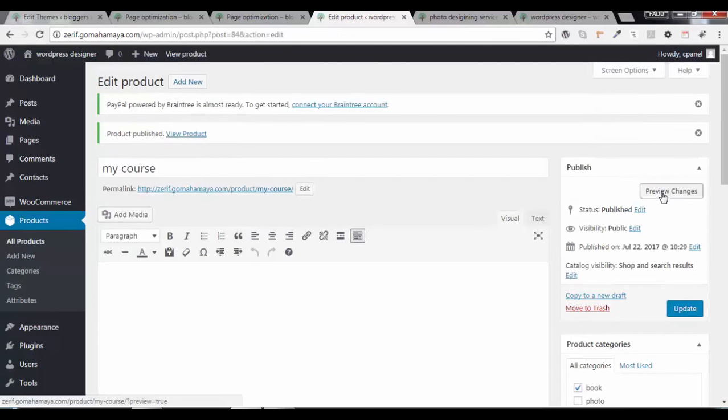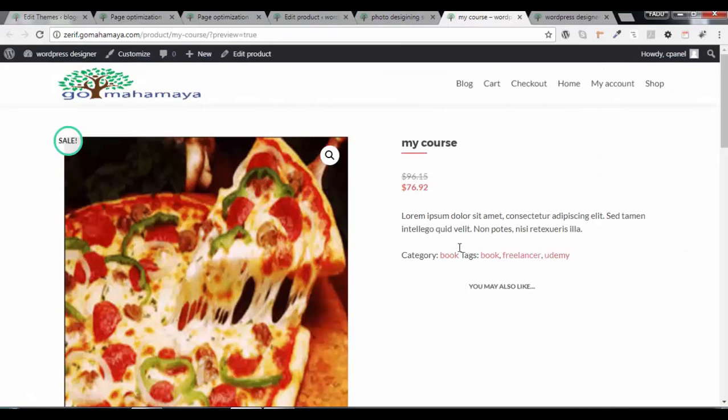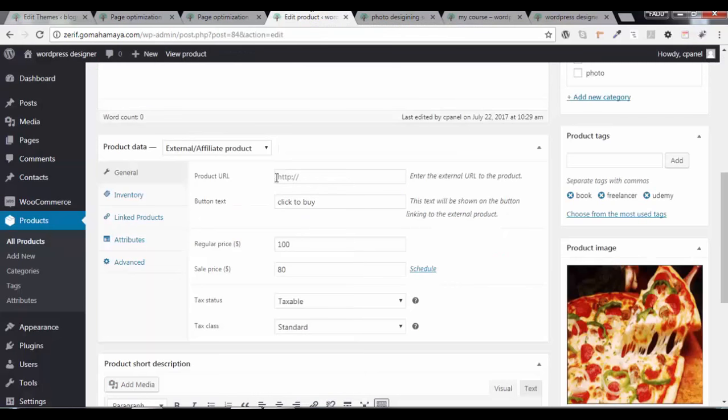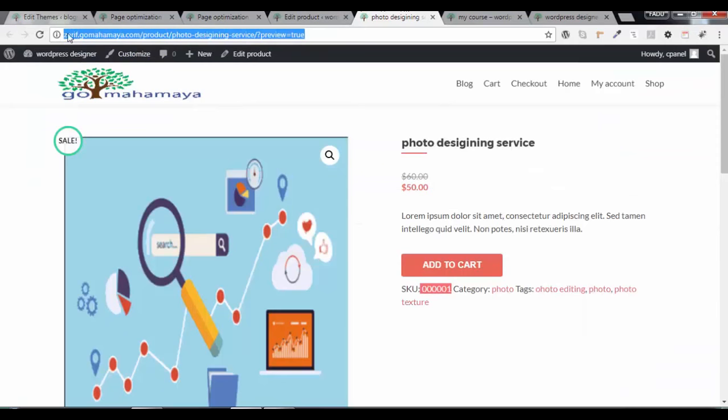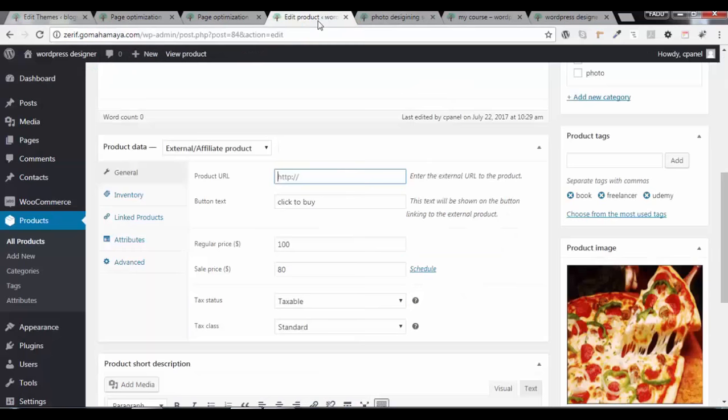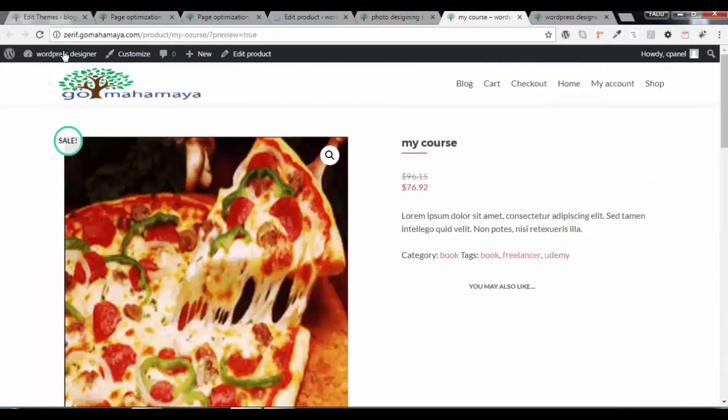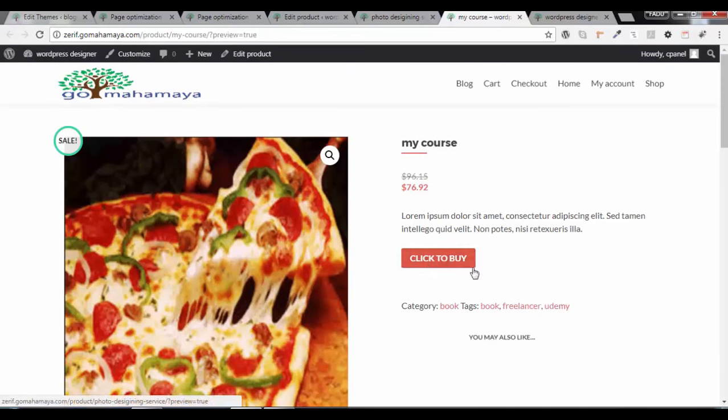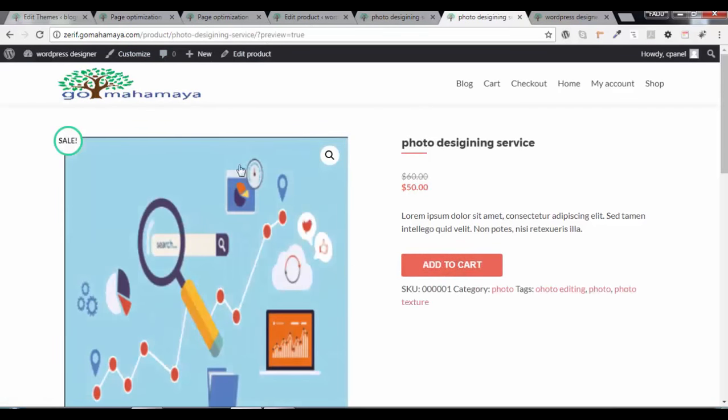Let's preview the changes, and there's no option to click, so we'll go back and check what the problem is there. Okay, we haven't added the product URL. Let's add the product URL. I'll be adding any product URL. I'll copy this and say this is the product, and say Update, and again refresh this. When you refresh, you'll get an option to click to buy. When they click, they'll be redirected to that product or whatever product you want.